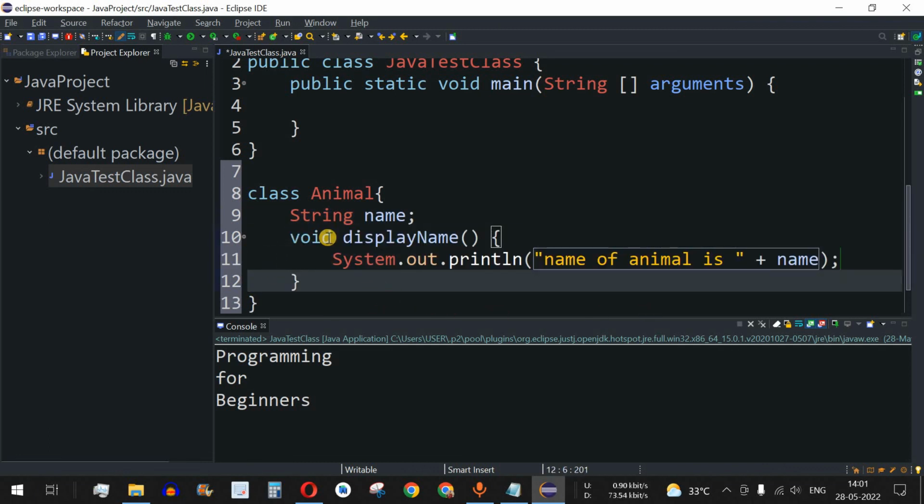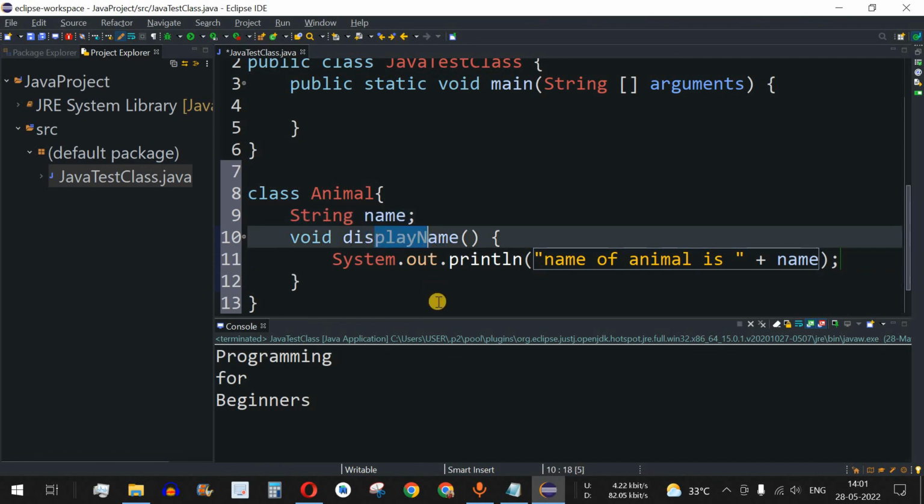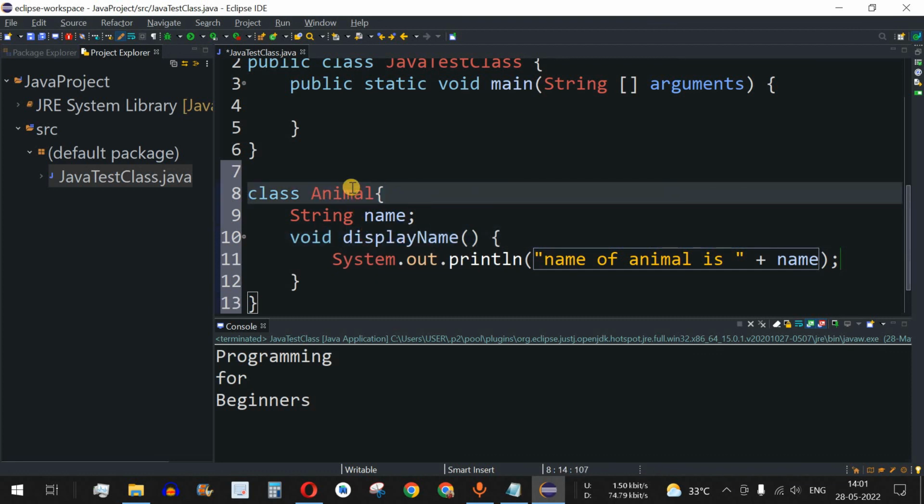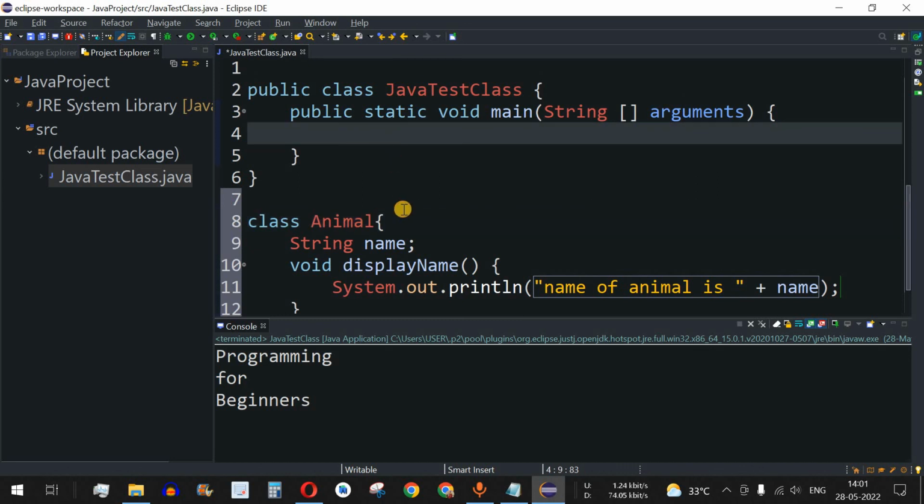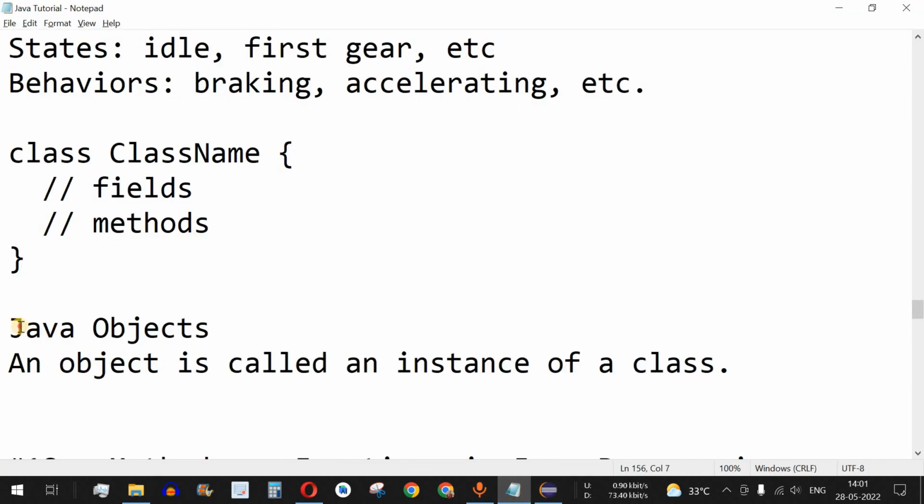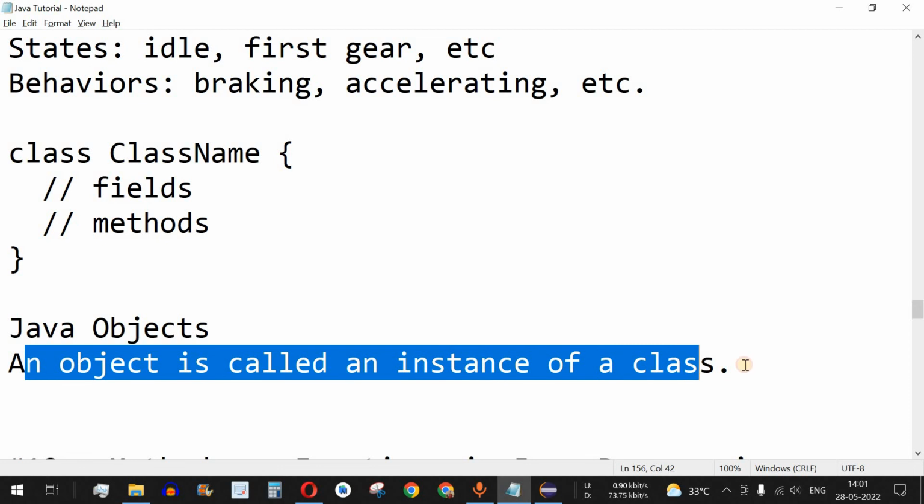Now guys, in order to access these fields and methods, we have to use the objects of this class. Now how do we create the object of this class? We have to use this class name. So I'll just copy this, and inside this main method we are going to create an instance of this class, and that is what we have defined over here, that is Java objects. The object is also called an instance of a class.